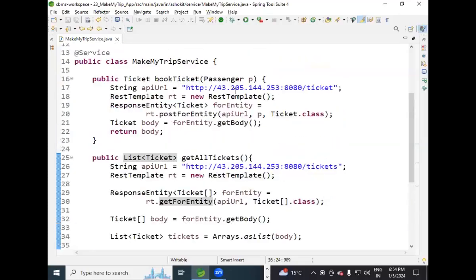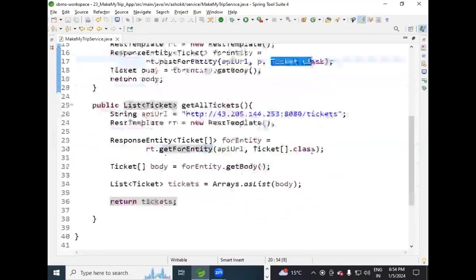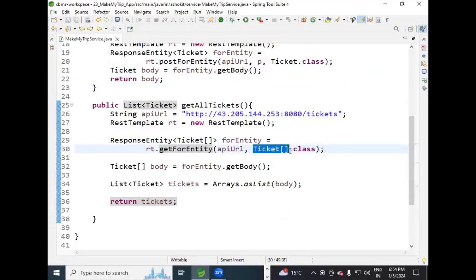When I send a POST request, I will get only one ticket JSON. That's why ticket.class. When I send a GET request, I'm getting more than one ticket. That's why I'm taking it as ticket array.class. So I'm getting the ticket array, and I'm converting that into a list of objects.